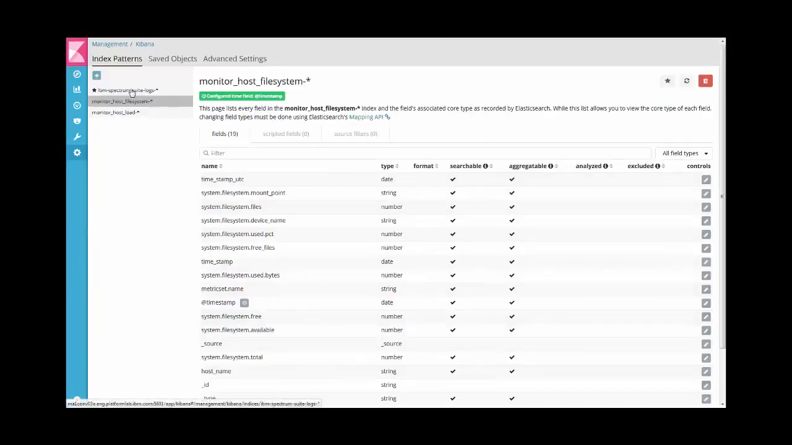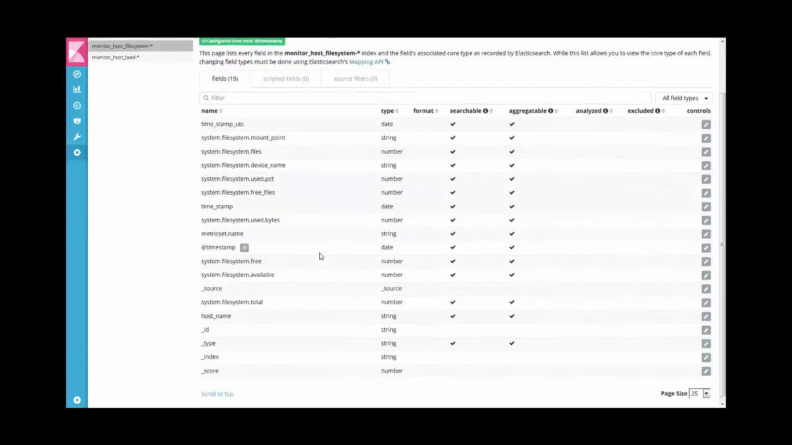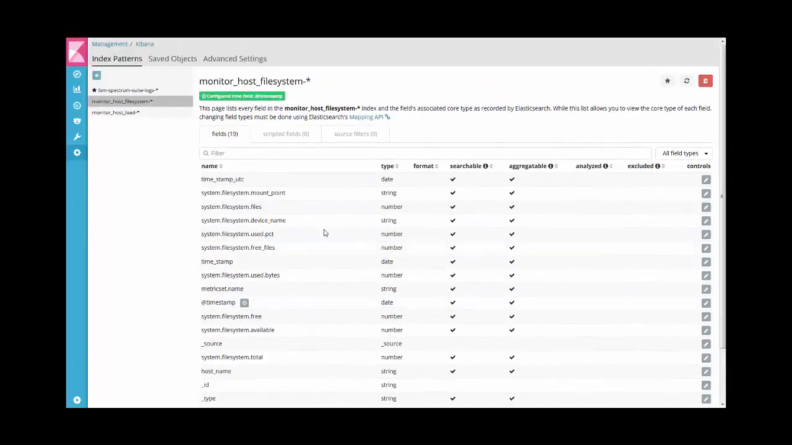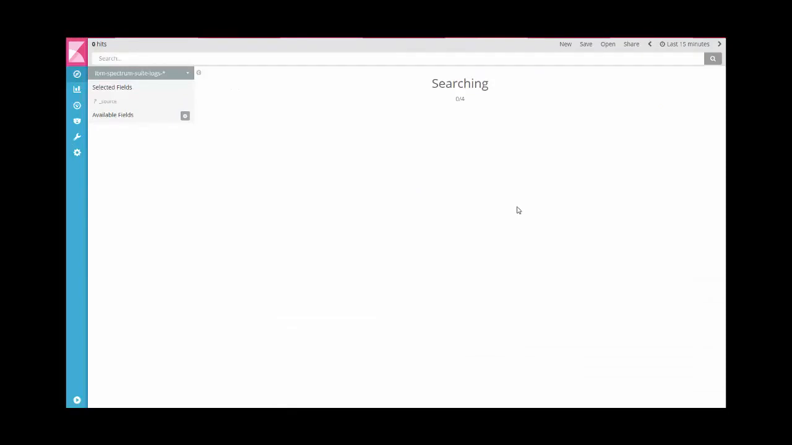So I did that for these other ones as well. So you might want to do that as well. And you can see here, here's the data that's actually there. So it has like the file system, percentage used, device name, mount point, and other data. Okay, so that's Kibana up and running. We'll play with it a little bit more in a few minutes.